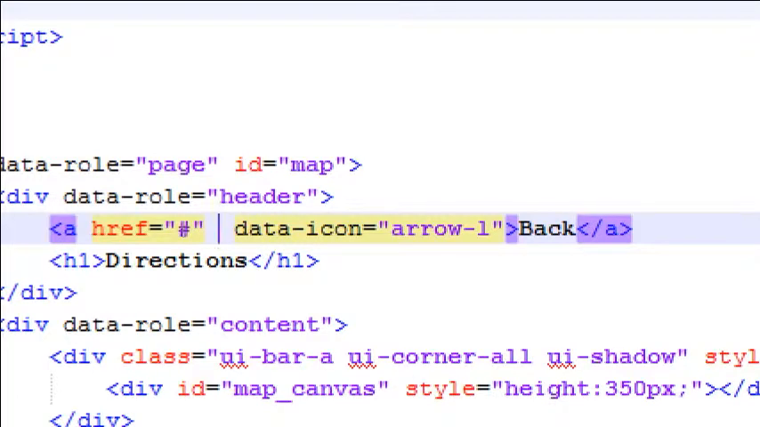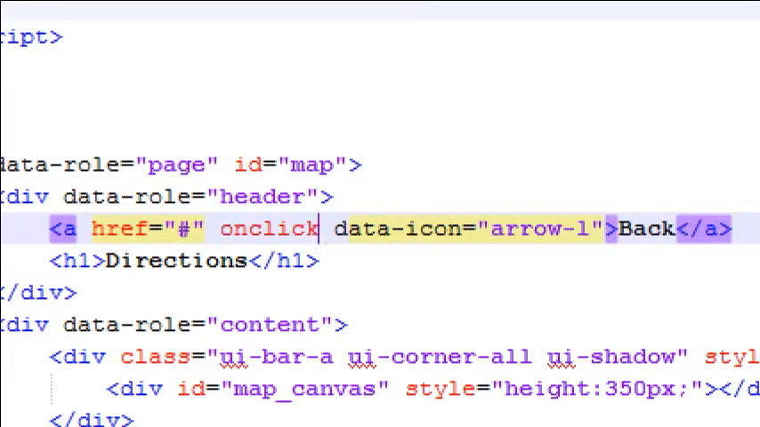We'll add onclick. So the href is still pound, it's not going anywhere, but it's acting like a link. Then what we want is when we click it, onclick, then run this JavaScript command, history.back. And we have a variety of things we can do in history. We could say history.back 2 pages. We can jump back 2 pages in history.